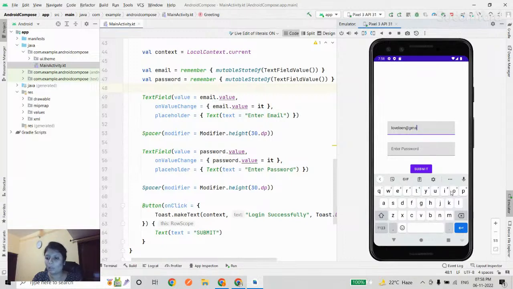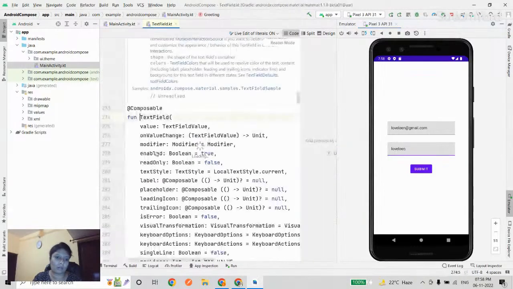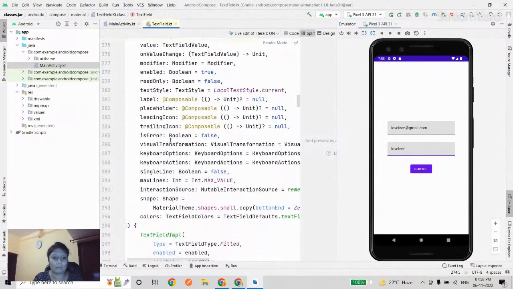I'm writing with the keyboard of the emulator. You can write with your own emulator also. Yeah, it is working perfectly. For the password field also, if I'm writing the password, oh, so this is the issue. What exactly the issue is that we need to use this field as a password field, not as a simple string field. So for this, let's quickly check if there is something there or not for password.